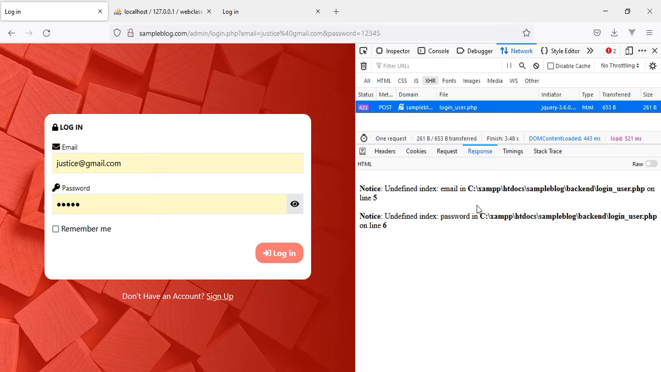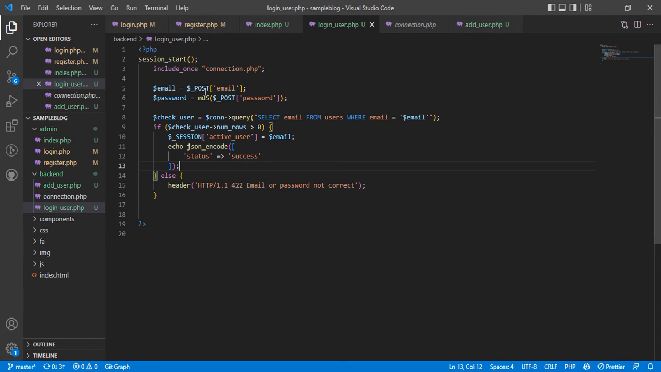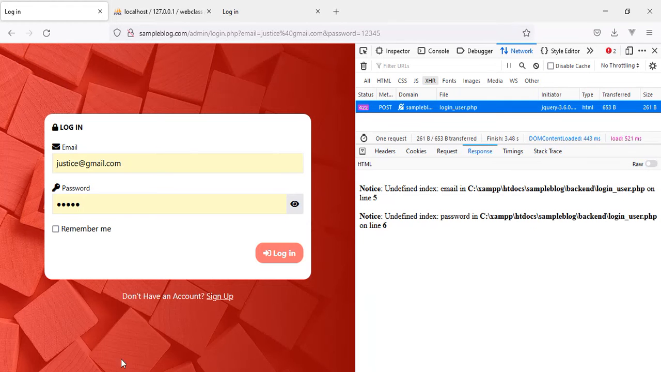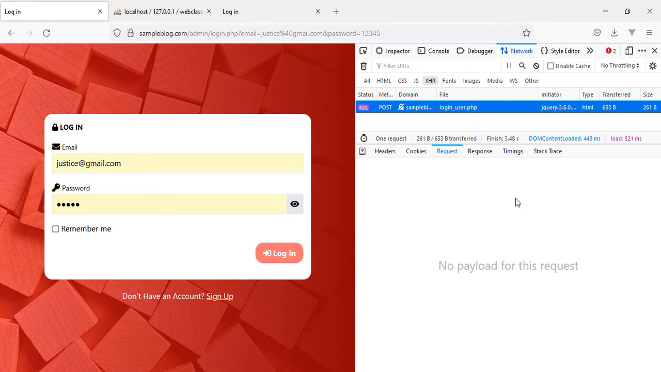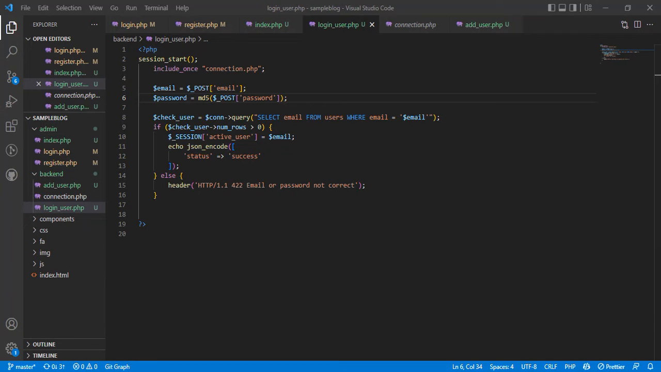Now this is because we have a problem here. Line 5 and line 6, undefined index, email and password. From our network we detected that. On our response we're not getting that. Now why do we get undefined? Let's check the request that went through. There was no request. That is an error.